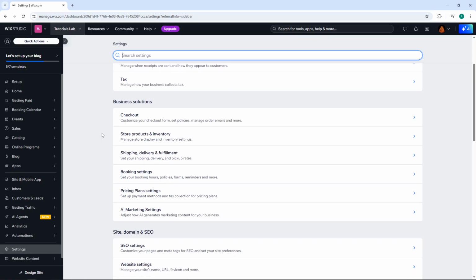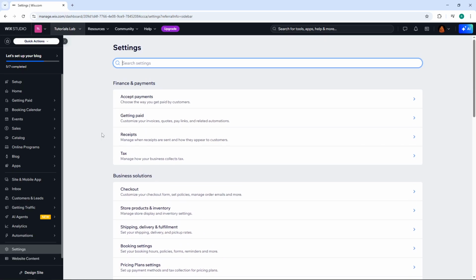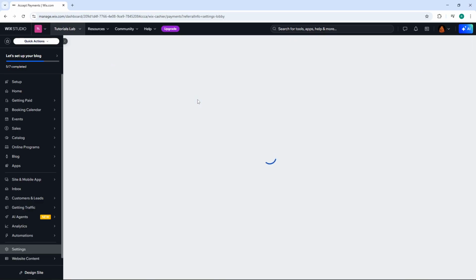This is your control center for configuring payment methods, domain settings, and other important site features. After clicking on Settings, you'll be presented with several configuration options. Scroll down through this menu until you locate the section labeled Accept Payments. This is where Wix allows you to connect various payment processors and gateways to your online store. Click on Accept Payments to proceed to the Payment Options page.